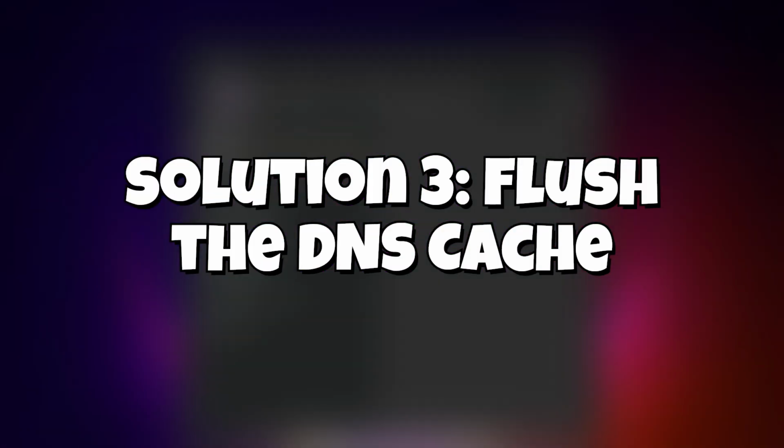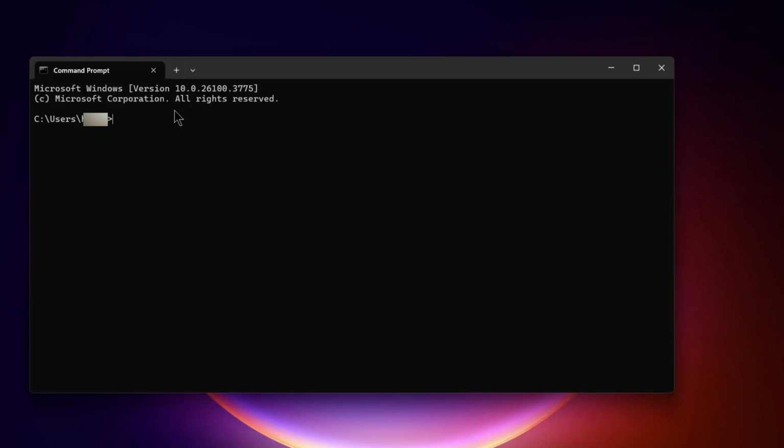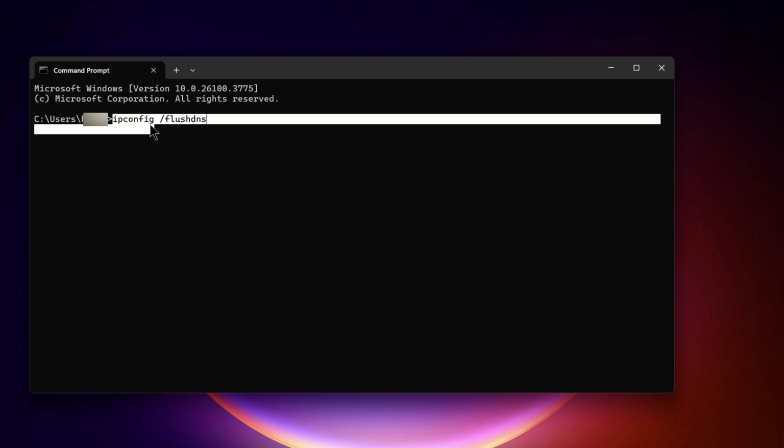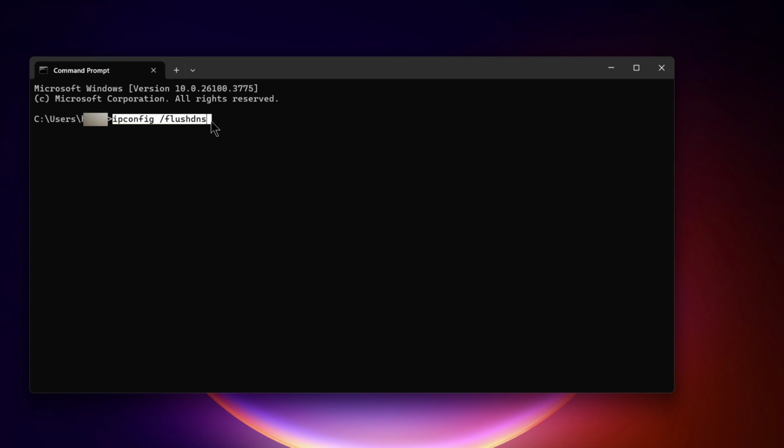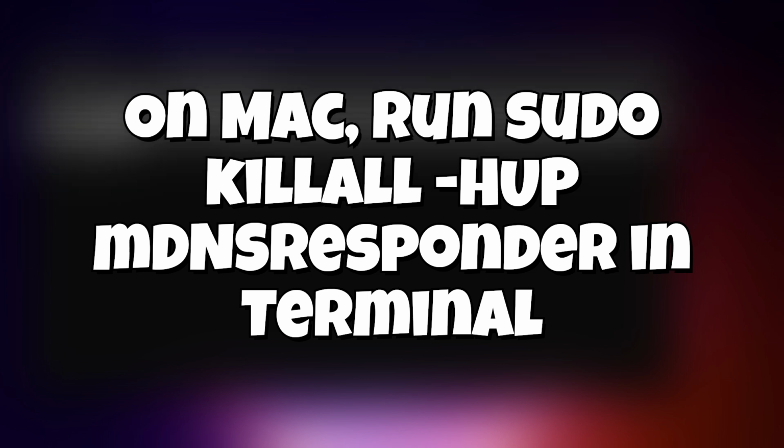Solution 3. Flush the DNS cache. If your device is storing outdated DNS information, it might be pointing Outlook to the wrong place. To fix that, open Command Prompt and type ipconfig /flushdns on Windows. On Mac, run sudo killall -HUP mDNSResponder in terminal. This refreshes your DNS settings and can fix bad request errors quickly.